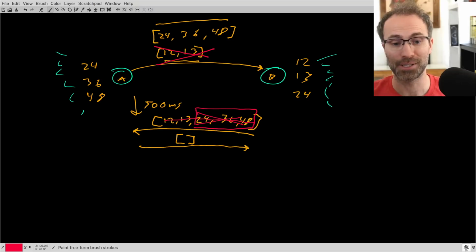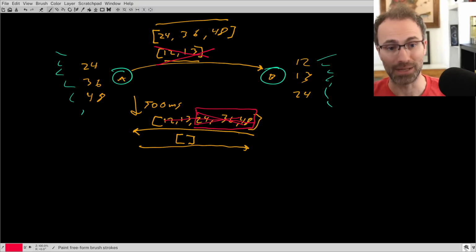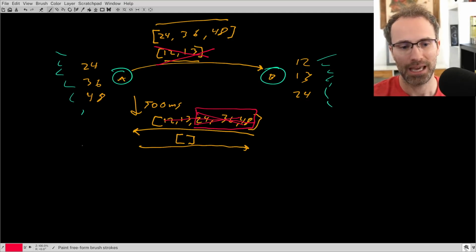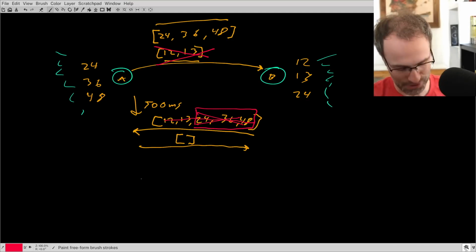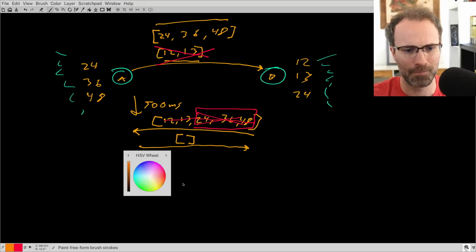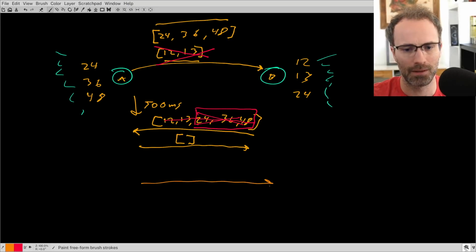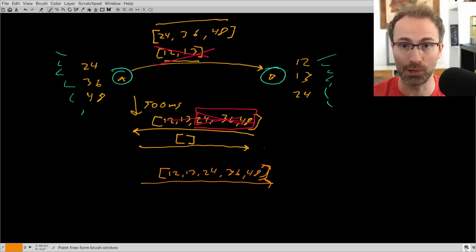The question then, of course, becomes, well, how will B ever realize that A now knows 12 and 13? Right? And the answer to that is, well, A, when it does the next sync to B, it's going to say, naively, 12, 13, 24, 36, 48. The question is, what does it know that B knows?